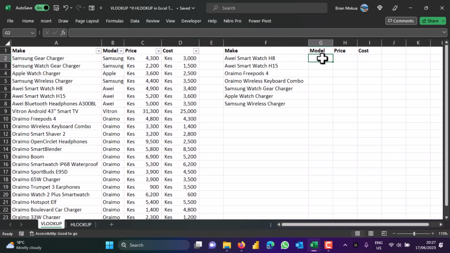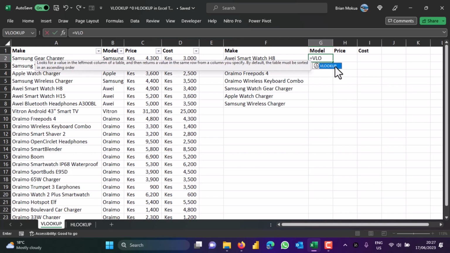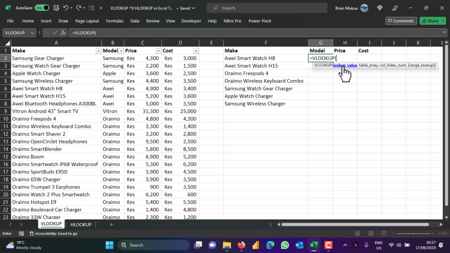So the first case we are going to start off with in this data set is entering the equal sign, which is used whenever you want to do a formula in Excel, equals VLOOKUP. You see it requires a host of details that you need to enter so that it can return the value, in this case the model of the item you are looking for. So the lookup value will look at the make of the item, which is this smartwatch H8, then comma, the table array where the data set is seated on the list.